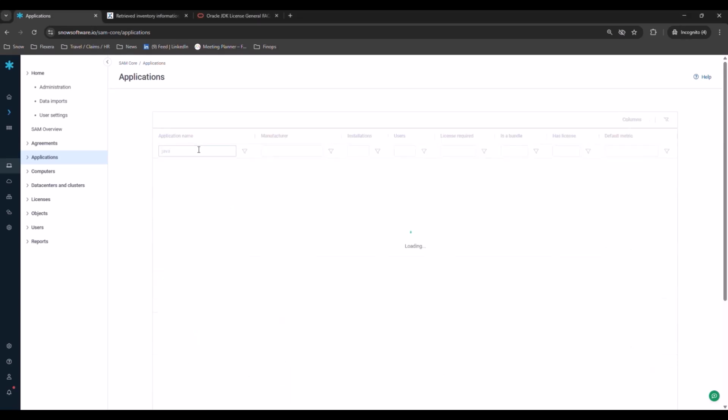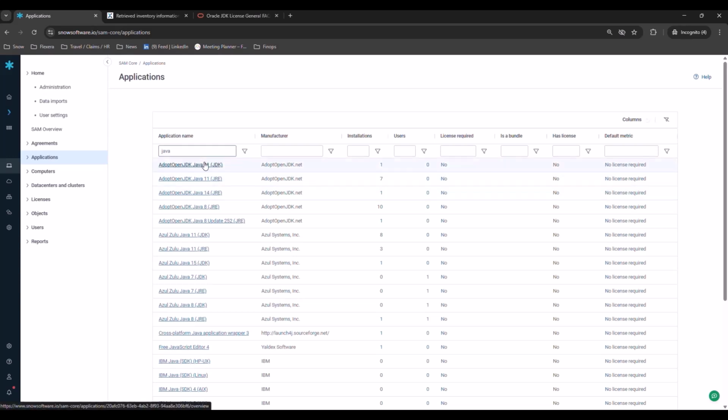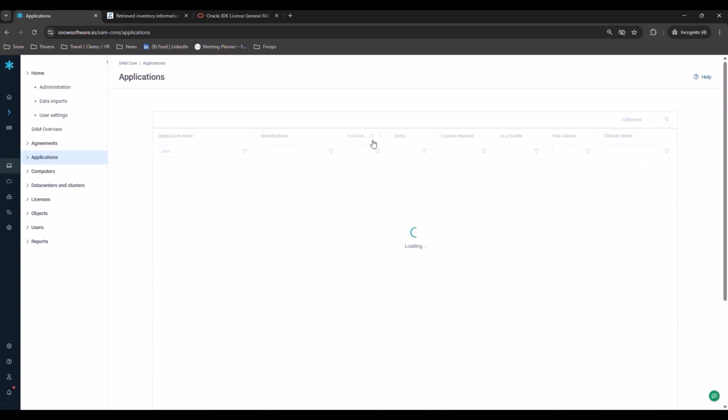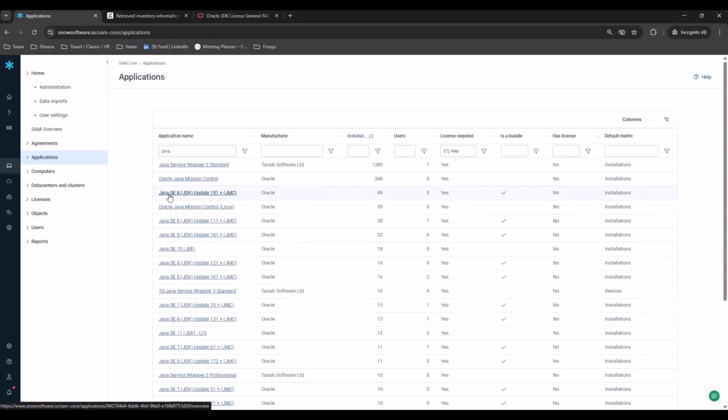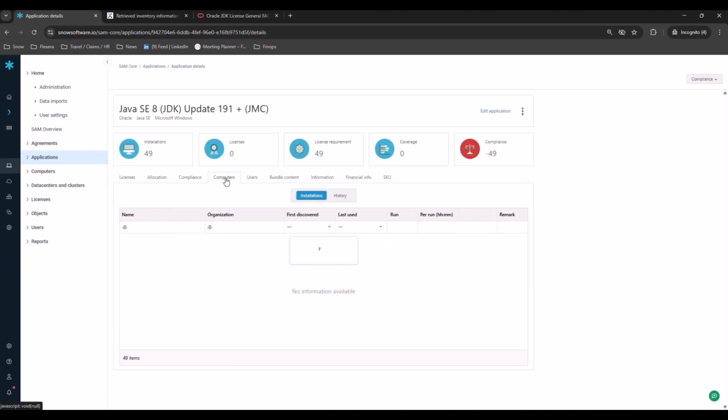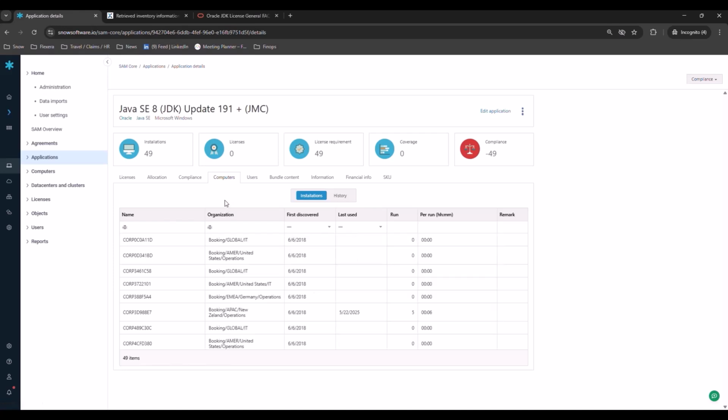In the instance of Java, we can put the application name here. Let's sort by the total number of installations, and let's look at those that need a license. In this case, we can see Java SE8 JDK Update 191 has a total number of 49 installations. We can click in here and show all the computers which have an instance of this Java SE8, which is licensable. Look at this number here.